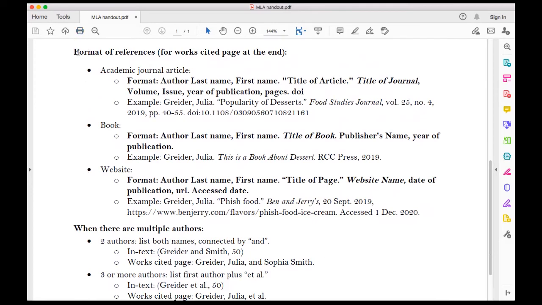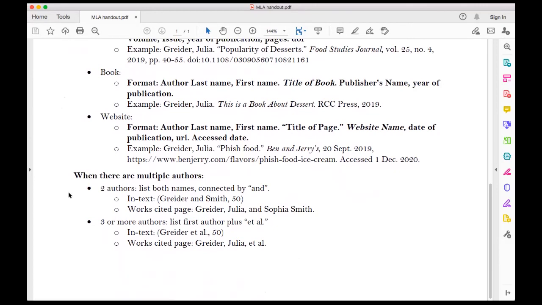On this handout, I've only included the format for these three types of sources just because I was trying to keep it short, but I'll also show you where you can go to find information about citing other types of sources. Finally, at the bottom of this handout, there's a bit of information about what to do when there are multiple authors of a source. So if more than one person worked on it, you have to do some special things to give credit to all of the authors in the proper way.